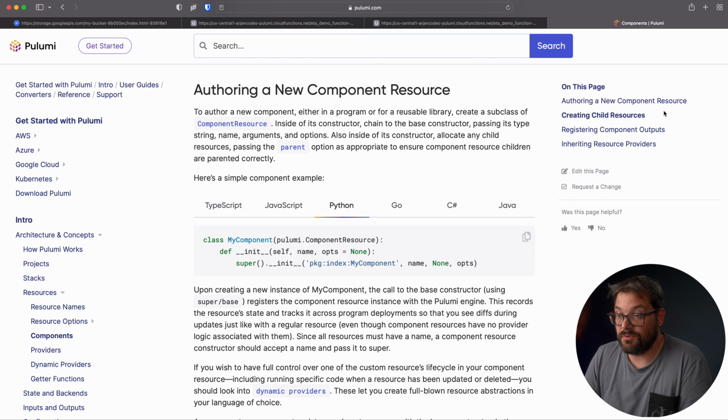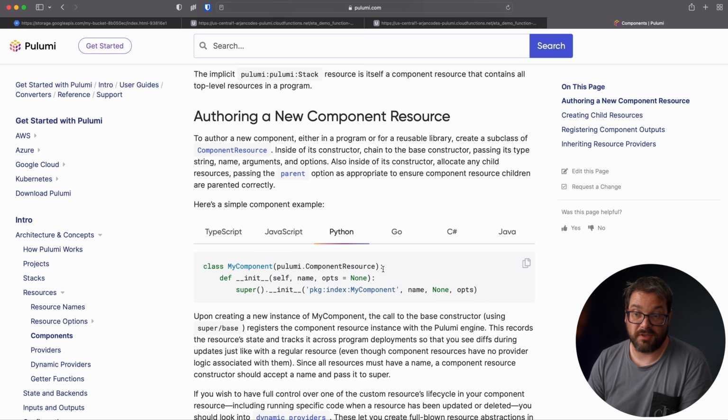There's also a way in Pulumi to define custom resources in a more object-oriented way, what they call a component resource. So what you can do in Python, for example, is create a class, myComponent, and that is a subclass of Pulumi.ComponentResource. And then you can create any resources that belong to this component inside this class.